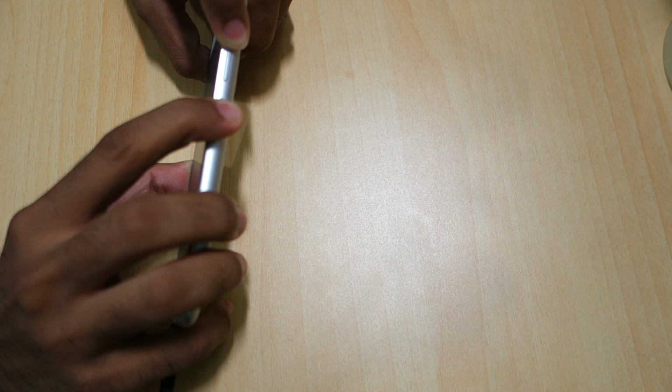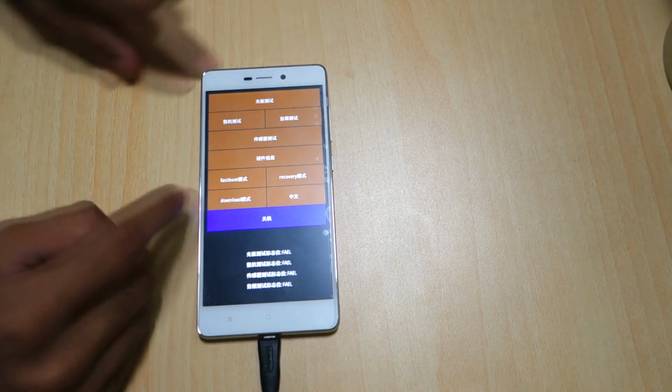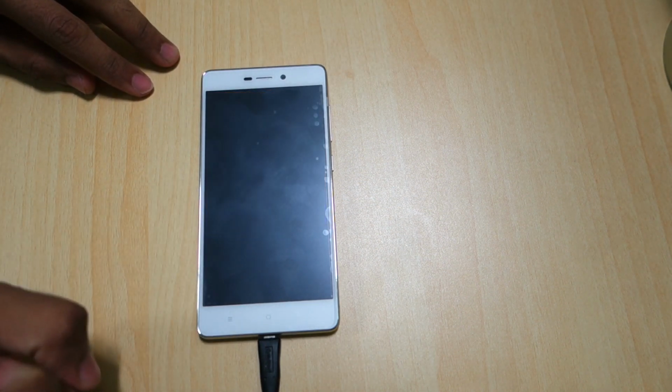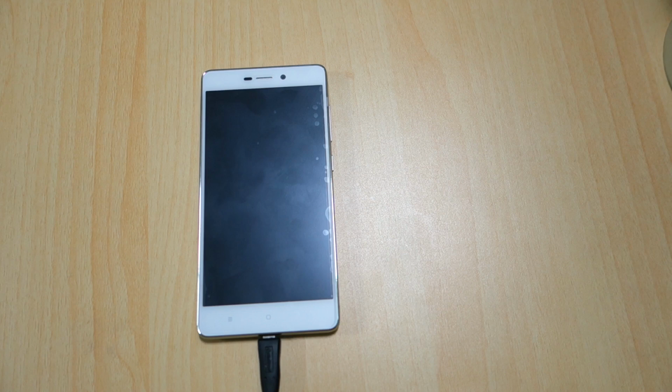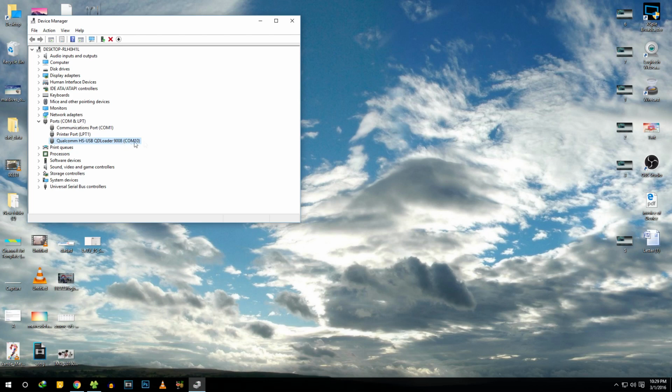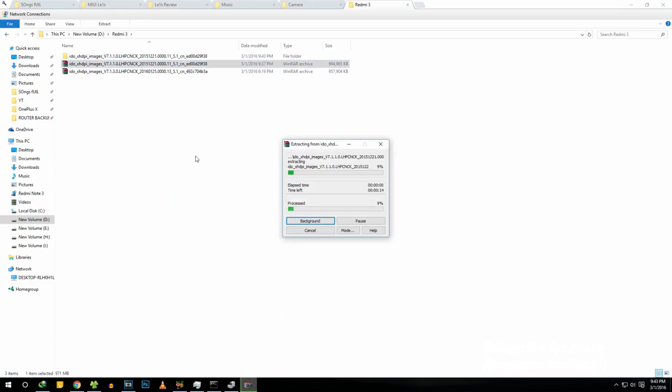Now we need to boot into download mode once again. Remove the USB cable, long press the power button, and once you feel the vibration, immediately press the volume plus button and power button together, and once again we will get into this menu. Press download, because we need to go into download mode again. After that attach the USB cable, and if we go into Device Manager and select ports, you will see something like Qualcomm HS-USB QDLoader 9008 (COM10). So we are successful till now.